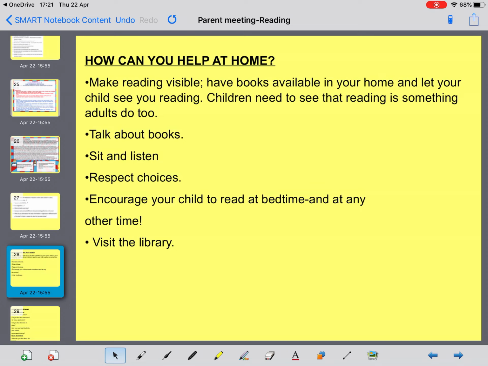So how can you help at home? So just making sure that reading is visible. So making sure that your children have books or magazines or things that they can read at home, and seeing you read as well. So even if it's a newspaper or a magazine article, just something that they can see that adults do read as well.